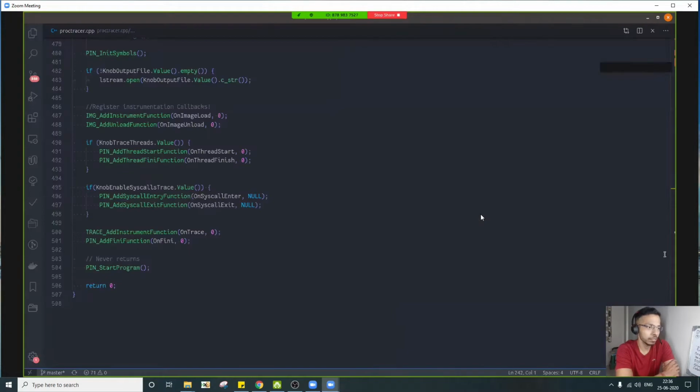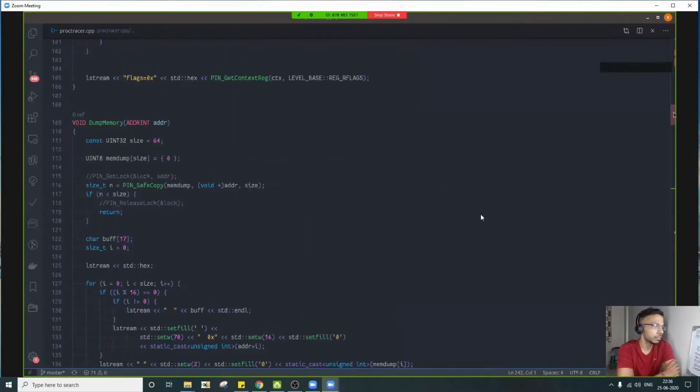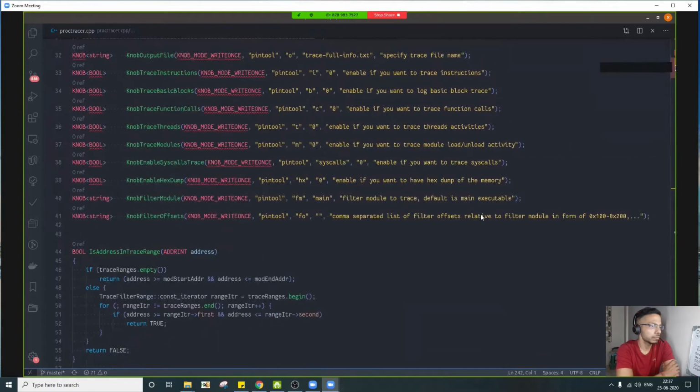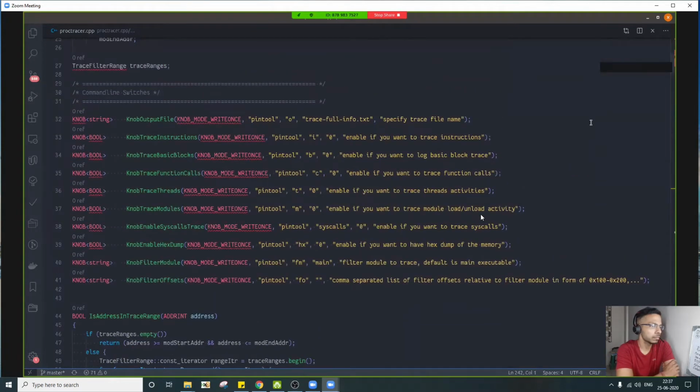Let's simply see what options I have made available throughout this program, and then we'll go back and see how these things are implemented using the PIN APIs. So this is the output file where you want to put your logs. Then the I flag specifies if you want to trace instructions. If you omit this flag, I'm not instrumenting instructions.